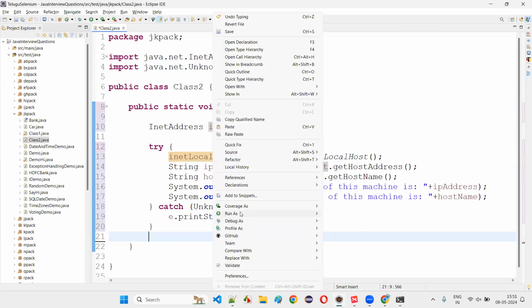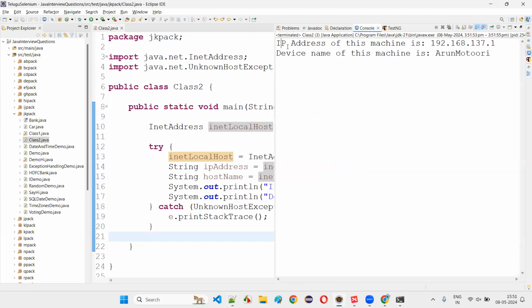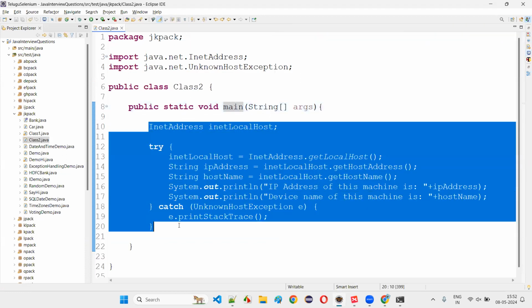So run the code and you'll get the same output. IP address of this machine is shown. Device name of this machine is Arun Motori. So this is how you have to write the code, guys.